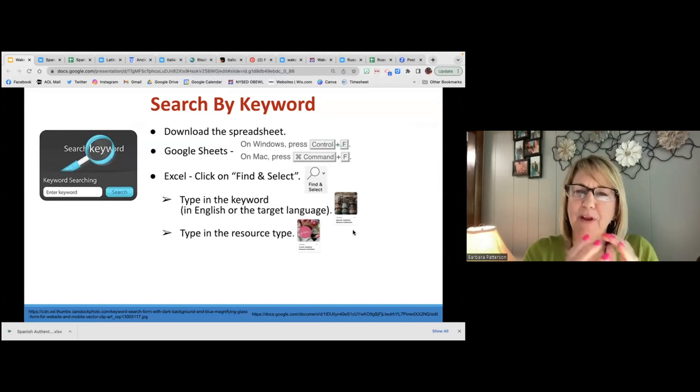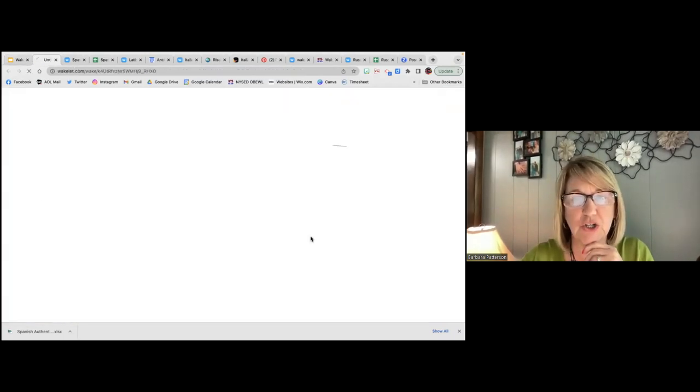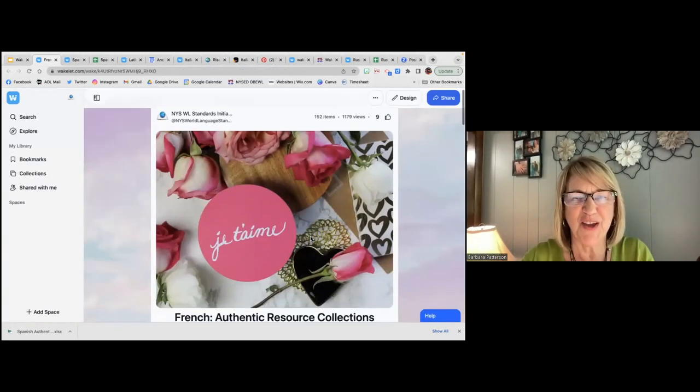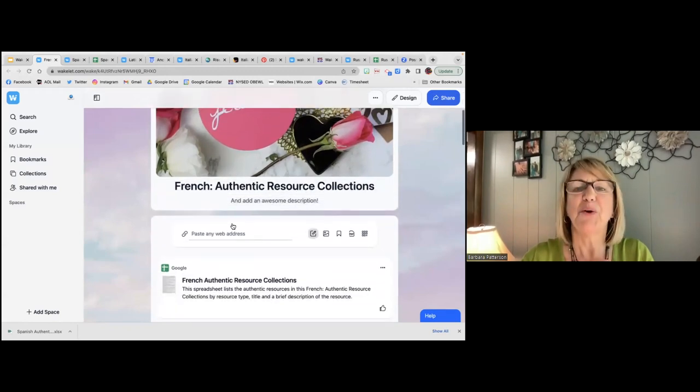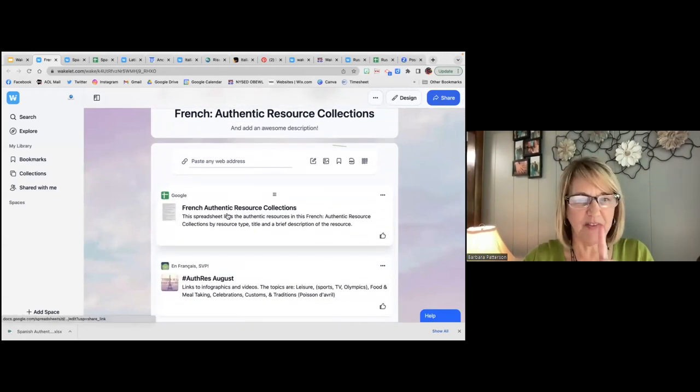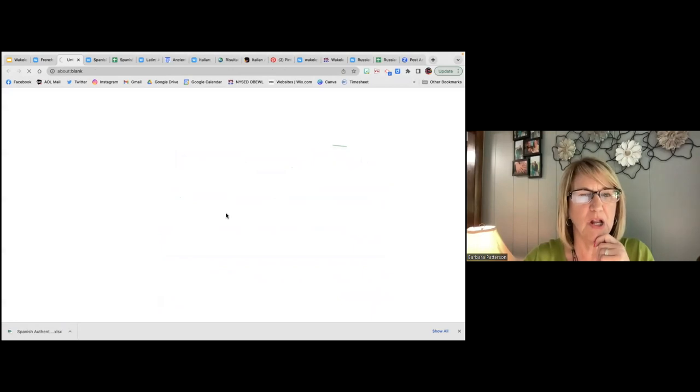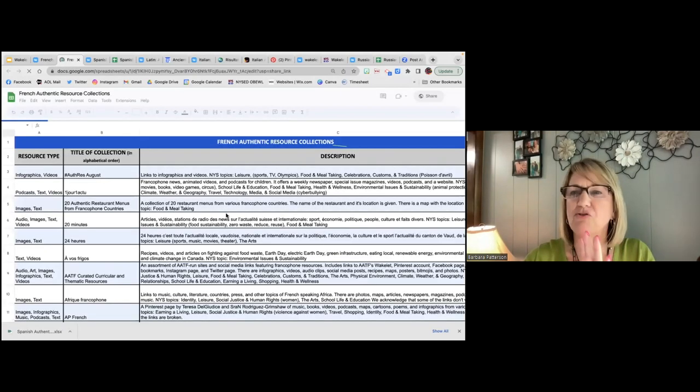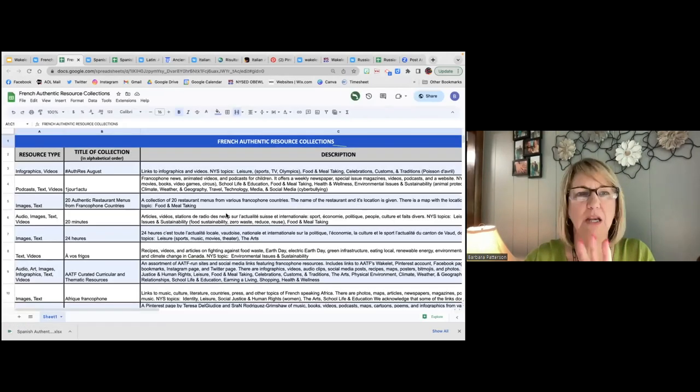Now, what if I want to do a keyword search by a resource type? So let's go to the French authentic action. Remember, the spreadsheet is always the first item. I'm going to click on that. And I'm actually going to stay in Google Sheets.